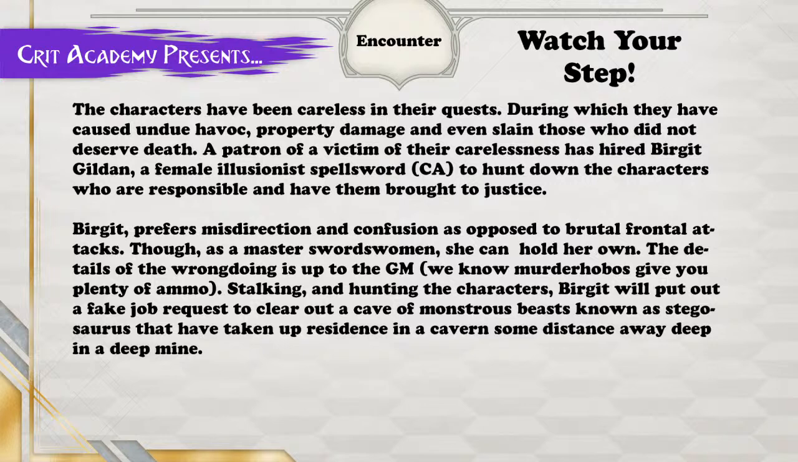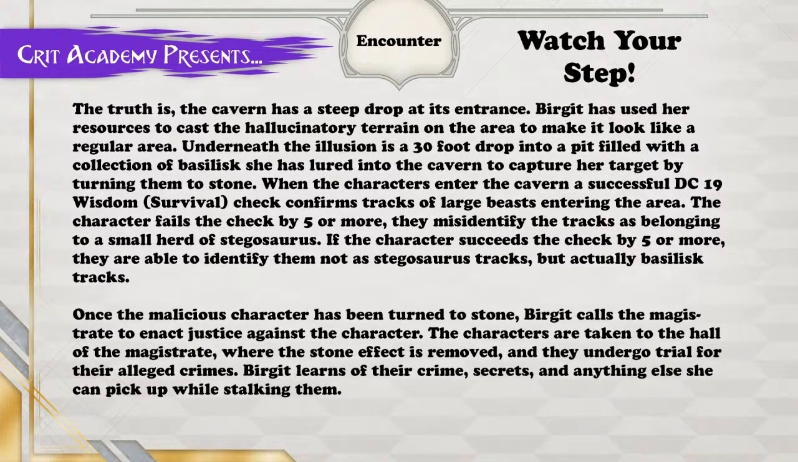And they're basilisks. The truth is, the cavern has a steep drop at its entrance. Birgit has used her resources to cast hallucinatory terrain on the area to make it look like a regular area. Underneath the illusion is a 30-foot drop into a pit filled with a collection of basilisks that she has lured into the cave, specifically to capture the characters.